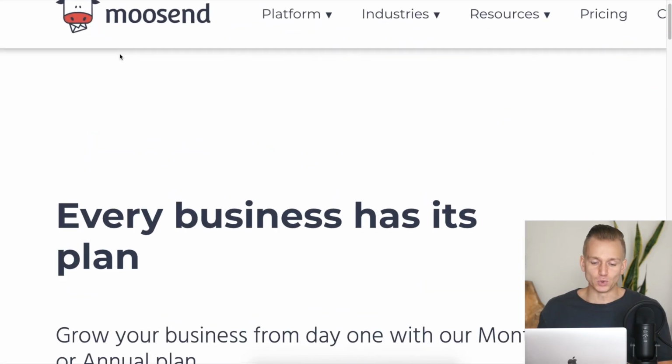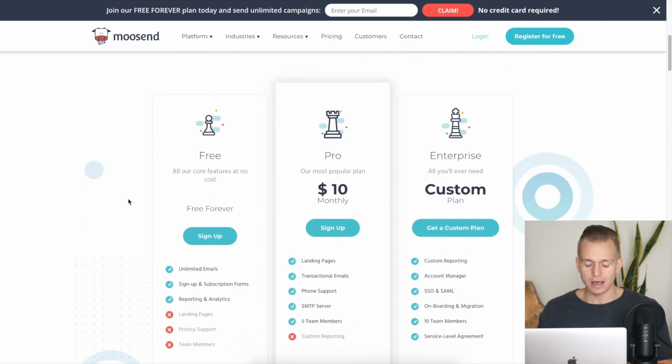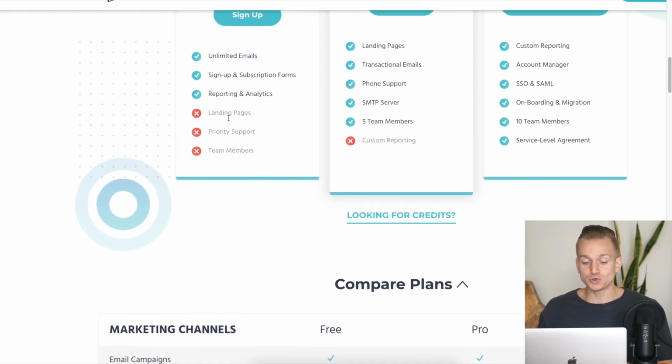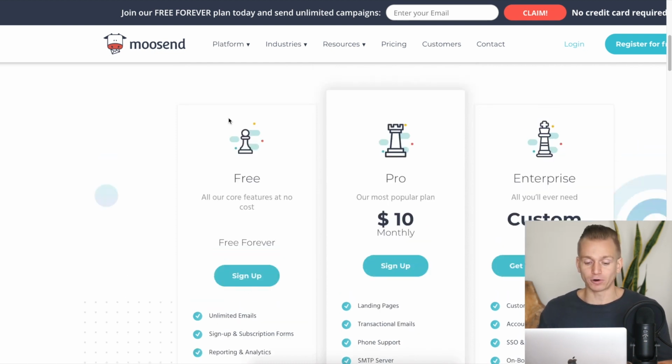Next, we have Moosend, and Moosend has a free plan as well actually. The only thing here is that you do have some limitations, so you can't create landing pages. However, you do have all of the different automations, so their free plan actually allows you to do more things than Mailchimp and Convertkit. So that is definitely a good option for a free plan.